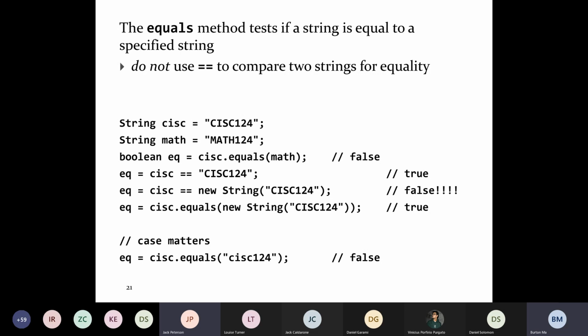People think that value means CISC 124. That's not what it means in Java, right? Value for a reference variable means the address of the object. So that's what it's checking. All right. Now, all you have to remember for this is that, do I have a reference variable? Yes. Use equals. Do I have a primitive variable? Yes. Use equals.